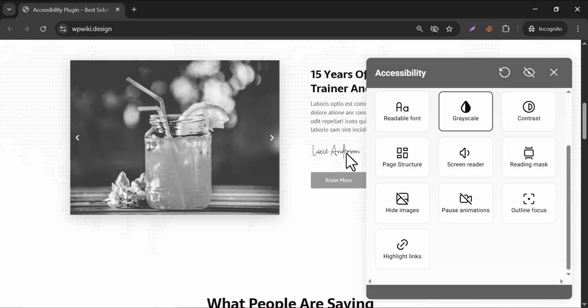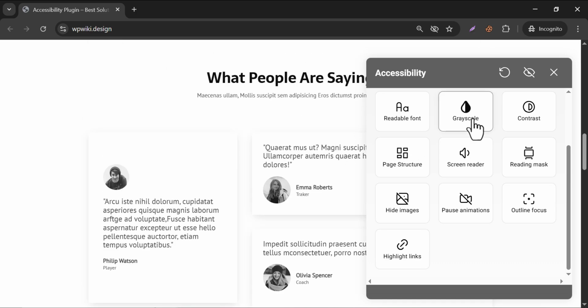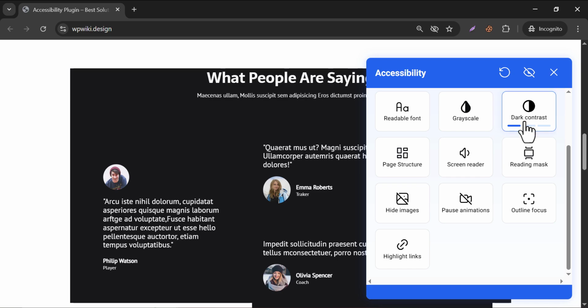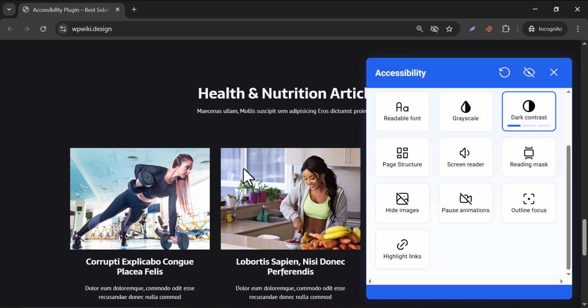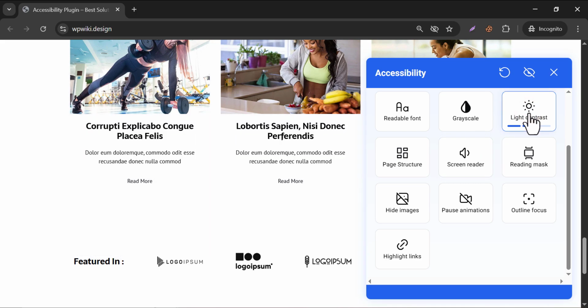Grayscale removes all colors, showing the page in black and white. Perfect for someone sensitive to bright colors or who wants a distraction-free reading experience. Contrast makes text and background colors stand out more clearly. If light gray text is blending into the background, this will make it pop.